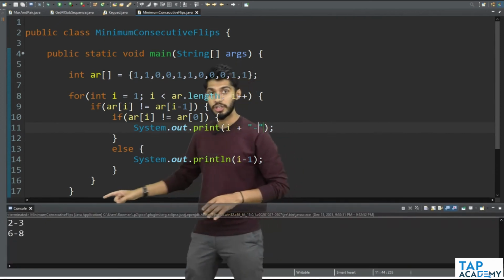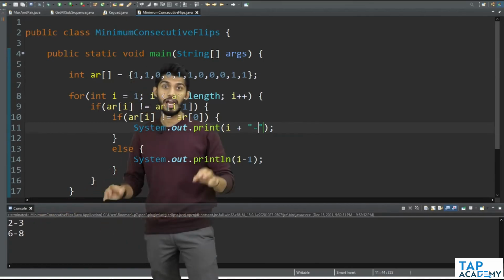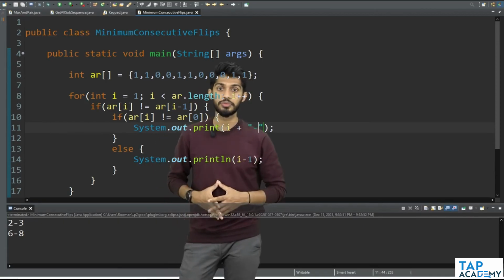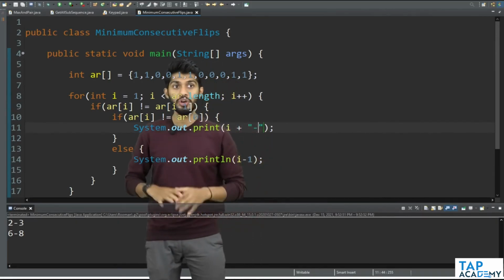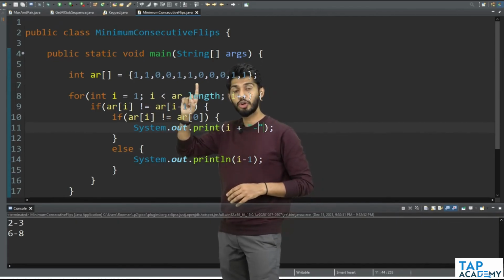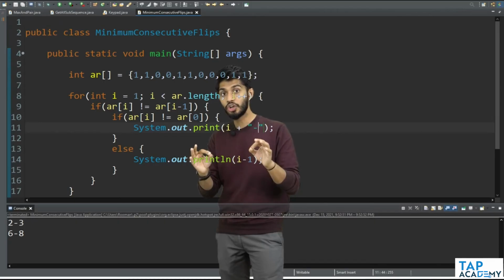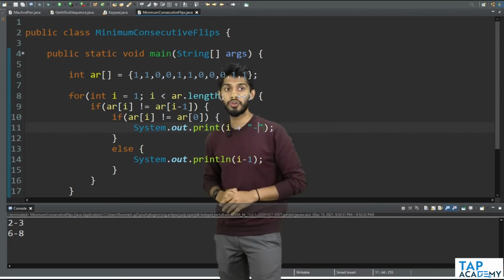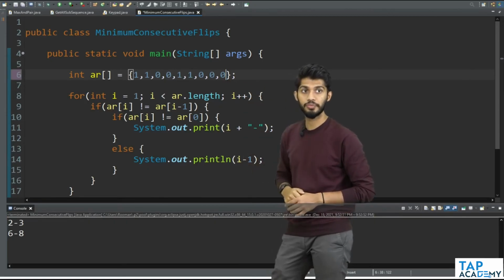Yes, if you see, it's coming over here, that is 2-3 and 6-8, and this was the expected output. Now I would like to do a small modification. What is that modification, if you ask? Over here I have 3 groups of 1s and 2 groups of 0s. Now I will make it 2 groups of 0s and 2 groups of 1s. How would I do that? The last 2 1s I will remove from this array.